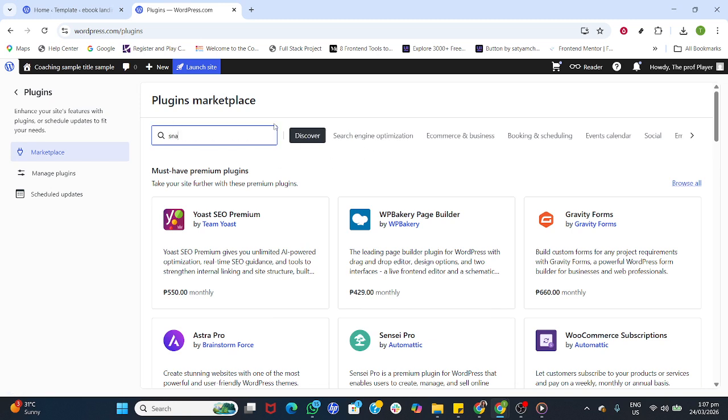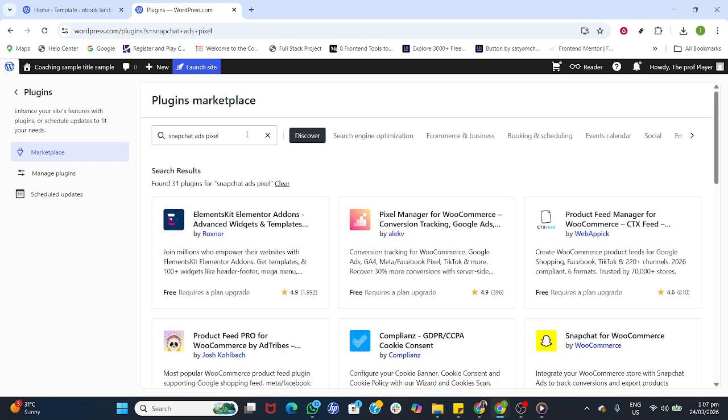It's important you have admin access to this site and that WooCommerce is installed, since the Snapchat integration is built for WooCommerce stores. Next, go to Plugins. This is where you'll discover and add new functionality to your site. If you're on WordPress.com, note that plugin access may require a business or commerce plan. If you don't see plugins, double-check your plan or permissions before proceeding.